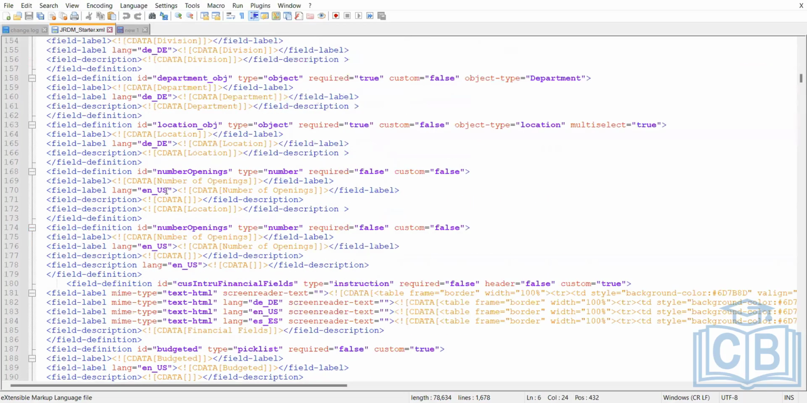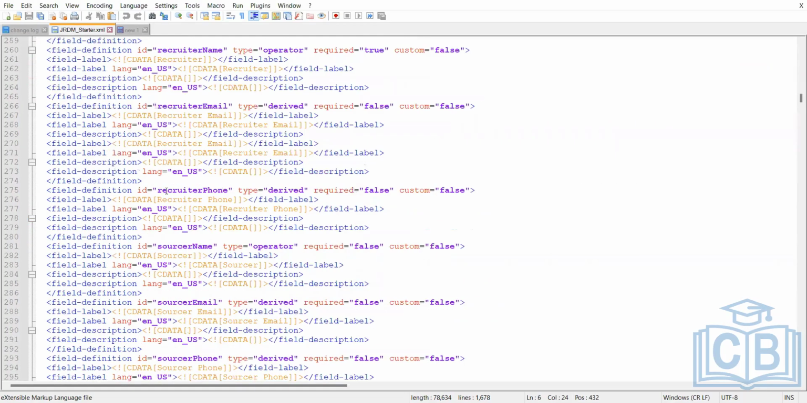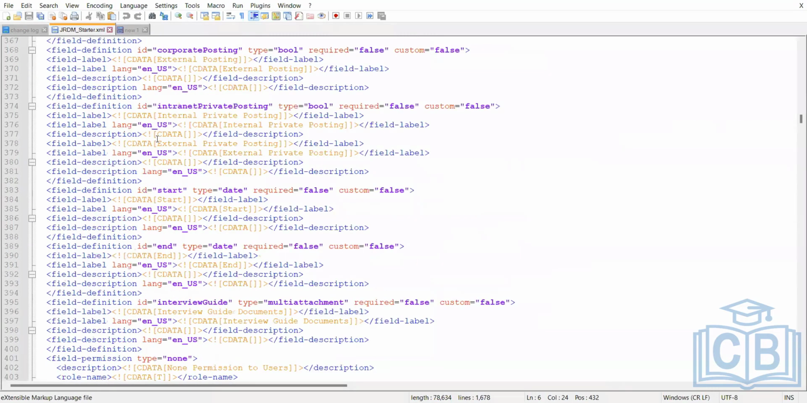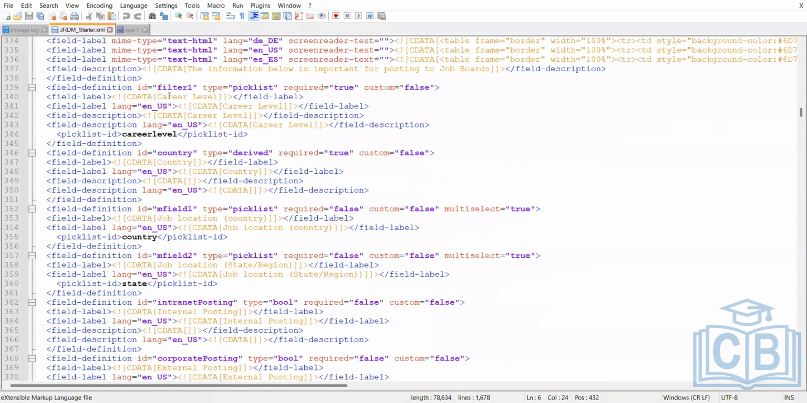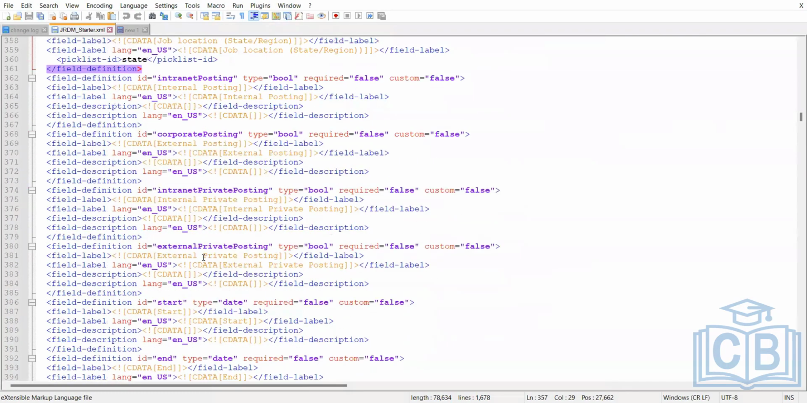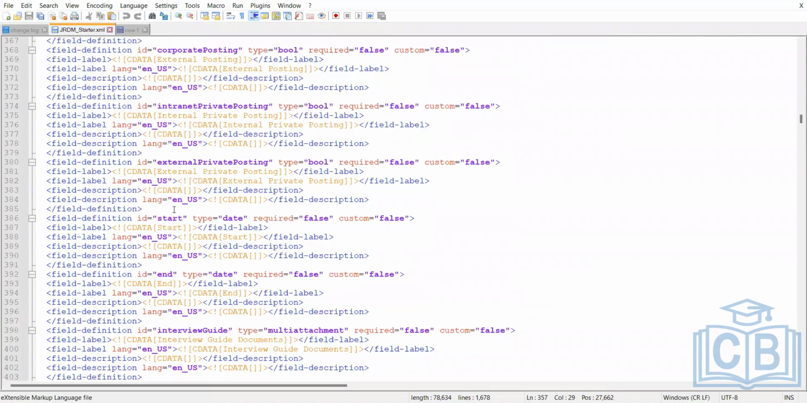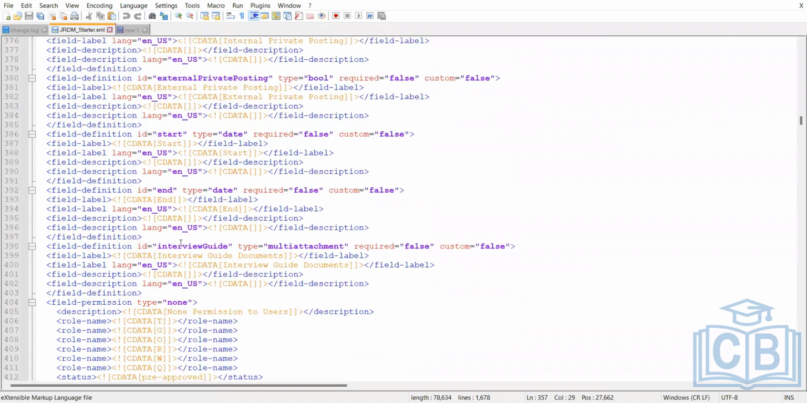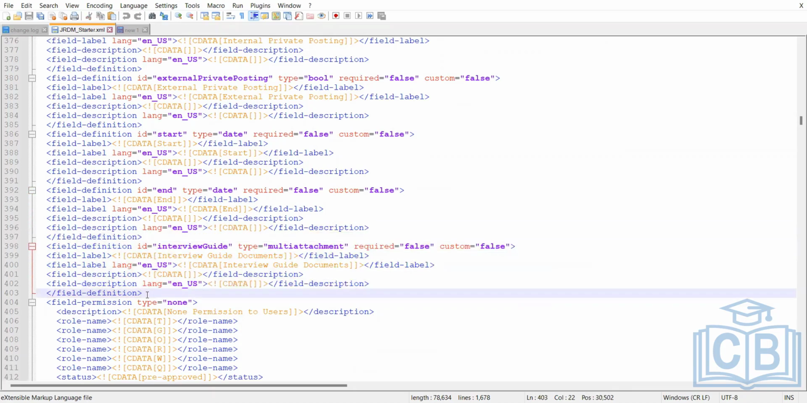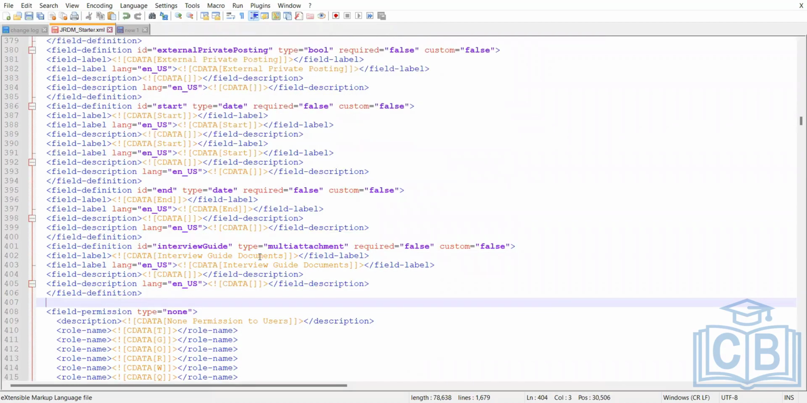Now we are going to discuss how to give the permission for the fields. If you see here, these are all the fields: Filter one, country, define, multi-field one, two, postings, corporate postings, and all. Like this, the fields have been defined till here, to interview guide. From here, the permission starts.